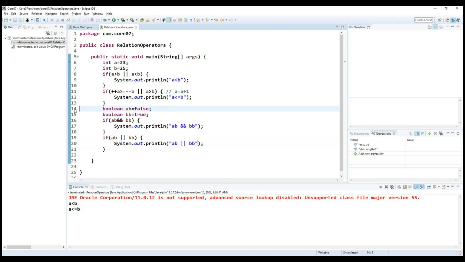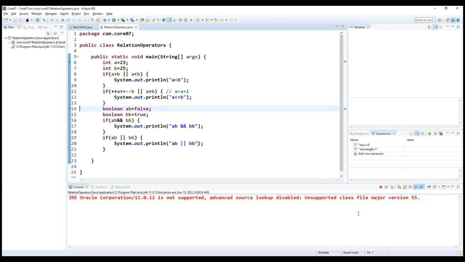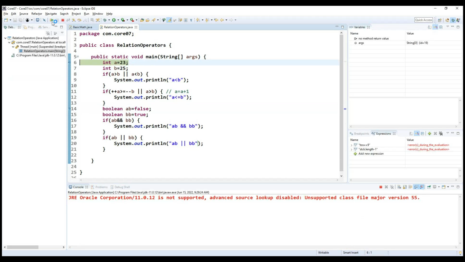Okay, so we'll put a breakpoint at line number 14. I'm putting a breakpoint here because we need to understand whatever we added right now. Now you can see, for the Boolean, the AB value we are initializing as false, and the BB value as true. Now you can think about this particular AND operator.